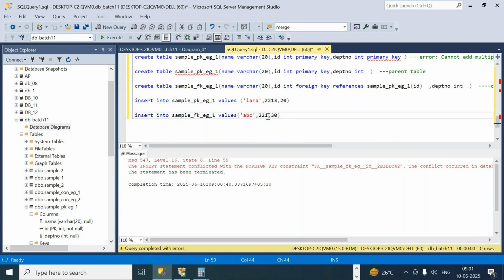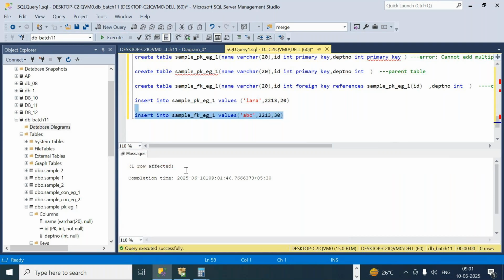So take 2213. Now execute it. See, you are getting an error. Sorry, you are getting an output.